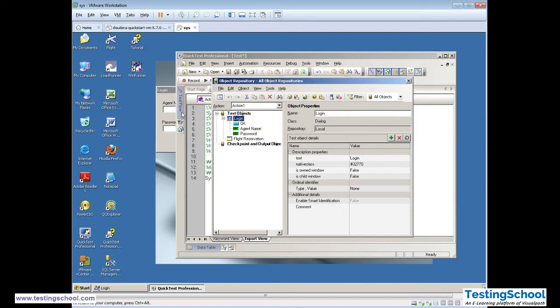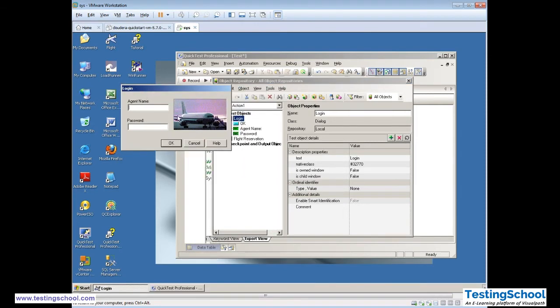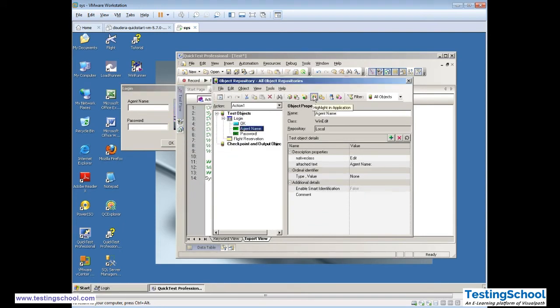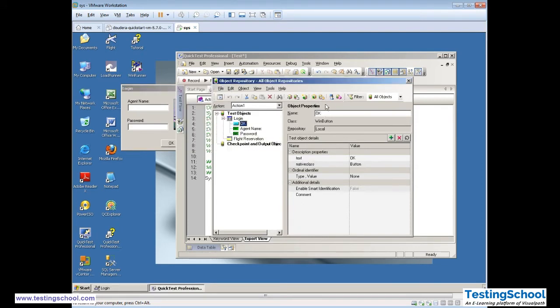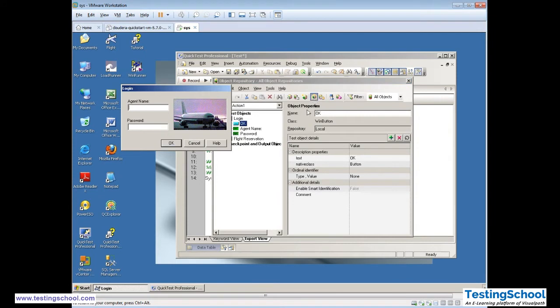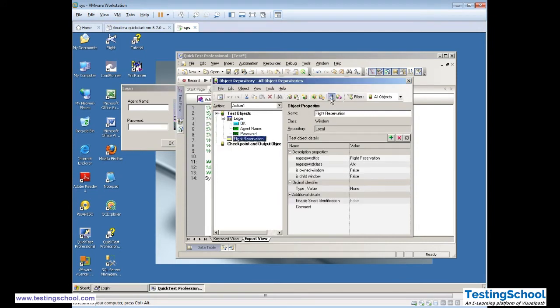Okay, so here we have repository. It's agent name, we will highlight it, the highlighting. Password, we will highlight it, highlighting. Then OK button, will highlight, done. Then flight reservation, I believe it will come later. Okay, it is a later page. Now this is the property of the object. So as you can see, the button name is this native classes button and no other smart identification.